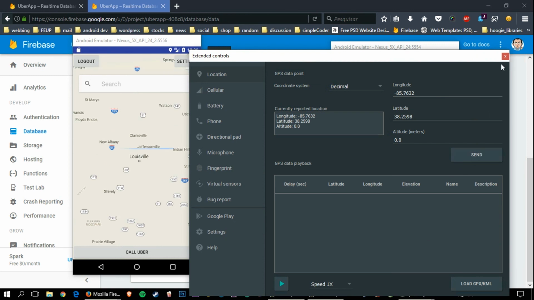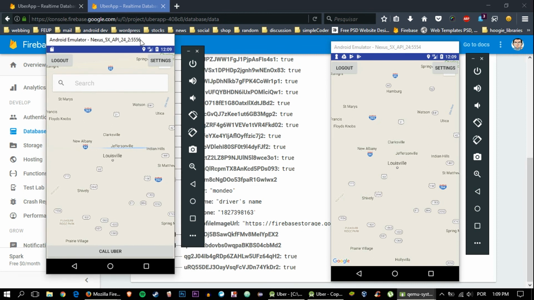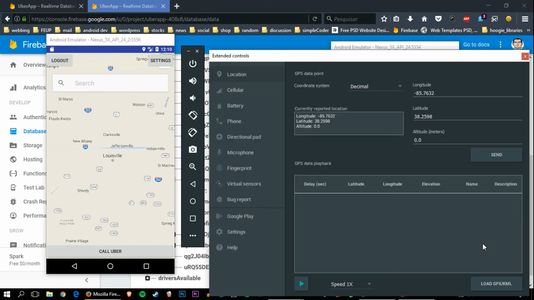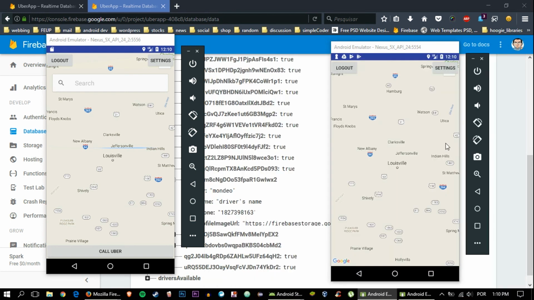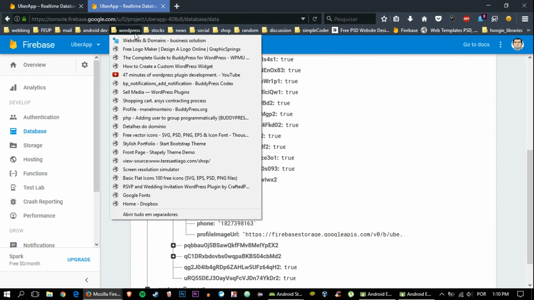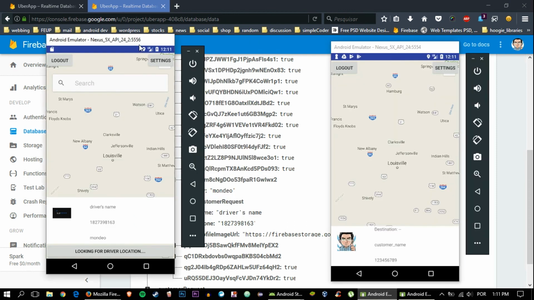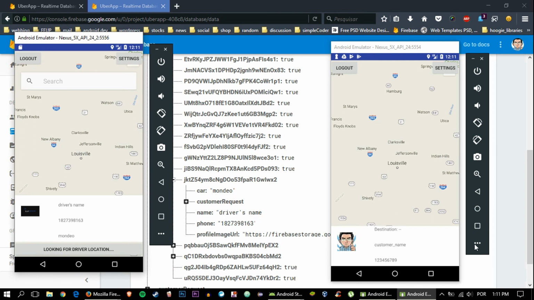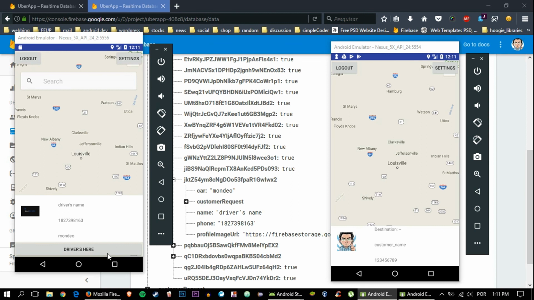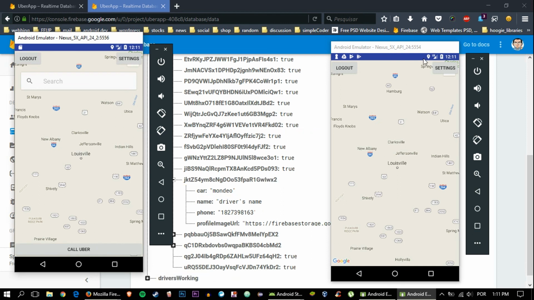So let's say send in here, so that the available drivers can update. And now let's call Uber. We don't need a location, and it is working. As you can see, the driver request is there, and it's looking for a driver location, so if we send here, it will appear. And now you can actually go ahead and cancel it, and only this customer request will disappear. So yeah, it is working just fine.